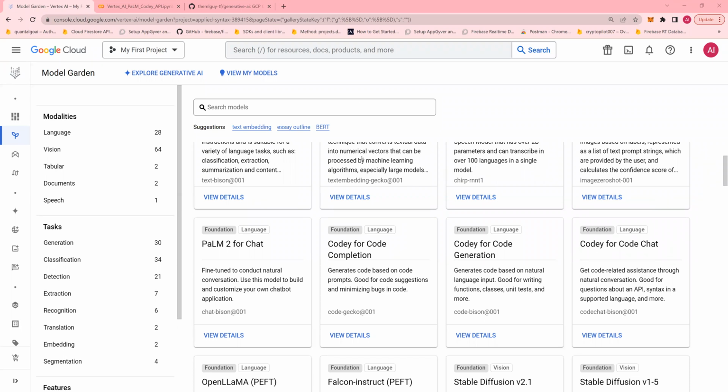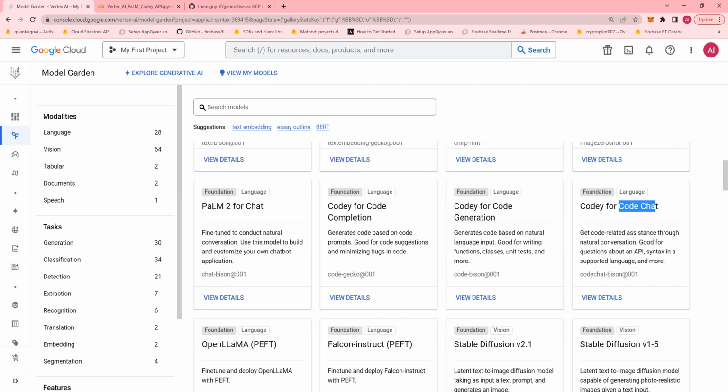In this video, I'm going to focus on Codey, which is an API that can help you do three things: code completion, code generation, and Codey chat. Now, this is what you're going to learn today.